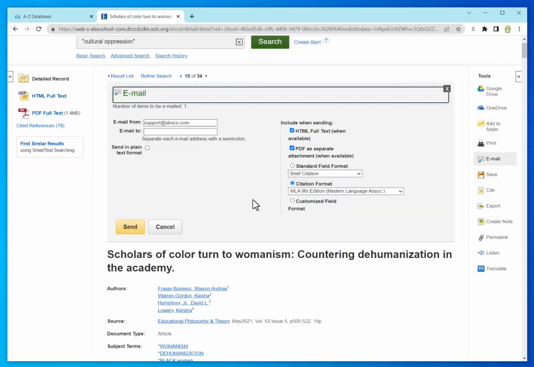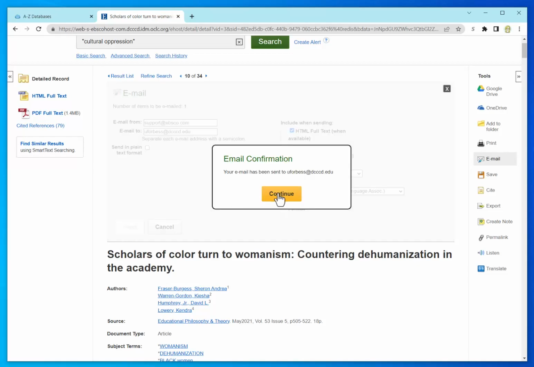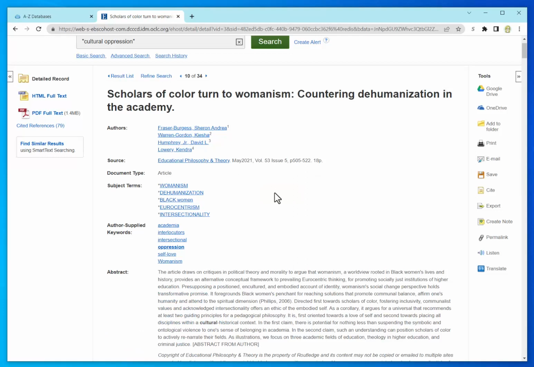So I'm going to click on email, and this will say the email is from support@ebsco.com. You would put your email address right here, and then send in plain text format. You can do that if you want to. I just like the way it comes when it's in its full format. You can also get the HTML full text version or the PDF version, and then all you do is hit send. When you go back to your email, you'll have a link to this particular article. That'll be helpful in trying to get your material when you're ready to write your essay and use it in your essay.